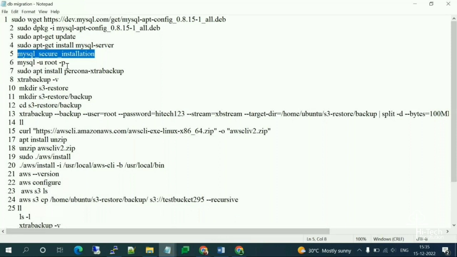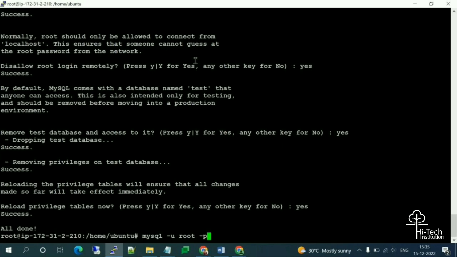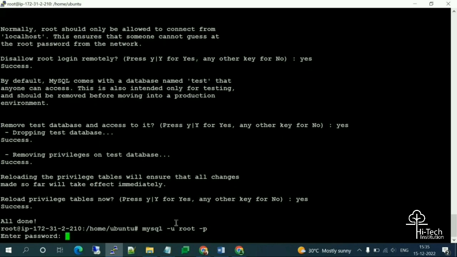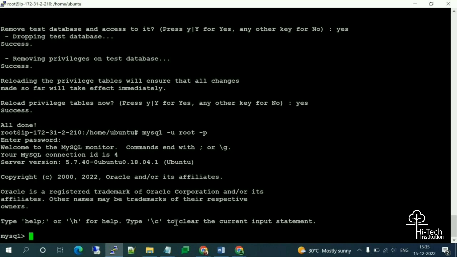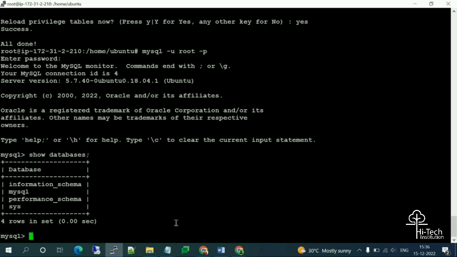Now I'm going to log in to my MySQL server. I'm just going to copy that and paste it here. It will ask for a password, the one we updated before, so I'm going to enter the password. Okay, I have successfully logged in to my MySQL server. Inside the MySQL database, I'm going to run the command show databases. It will display some options: information_schema, mysql. These are the default ones.